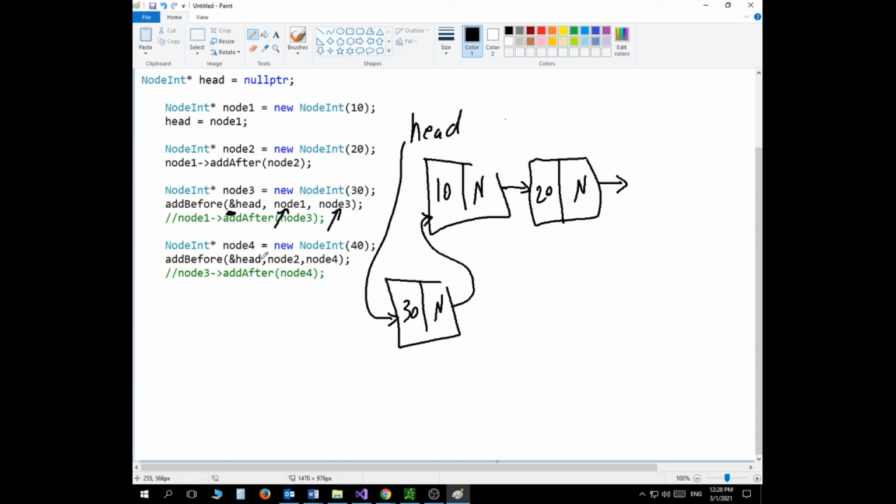Now, let's look at this example here. I'm trying to insert a new node, which is n40. So let's go ahead and create n40. This is 40, and this is n. And remember, n at the beginning is pointing to nothing. And I'm trying to insert it before node 2. So this is node 2. I'm trying to insert it before. So it's supposed to be in this area here.